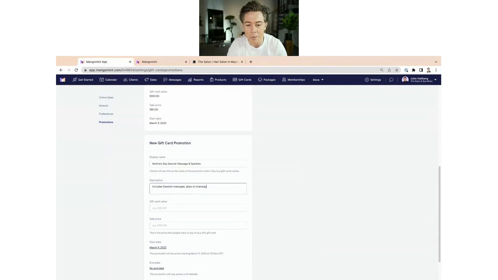Could be a fruit plate. I'm just making things up, right? That we want to include to extend the value of that, or it could be certain essential oil as part of this one, or hot stones, or whatever we want to add in to make this a richer offer than just booking the core service.